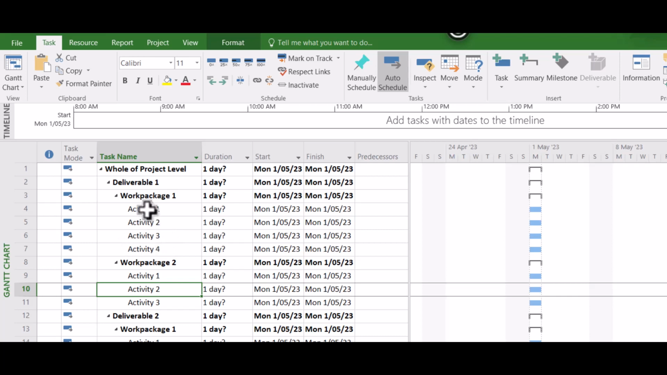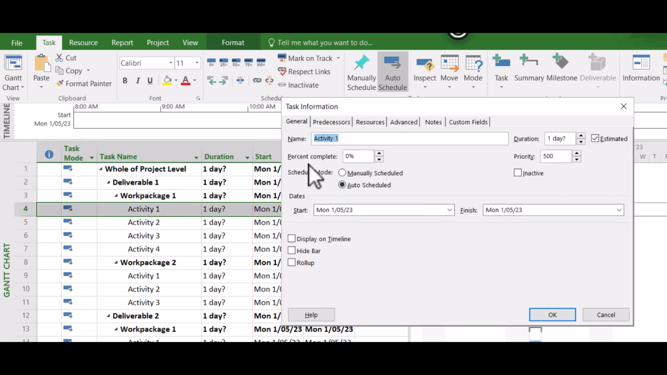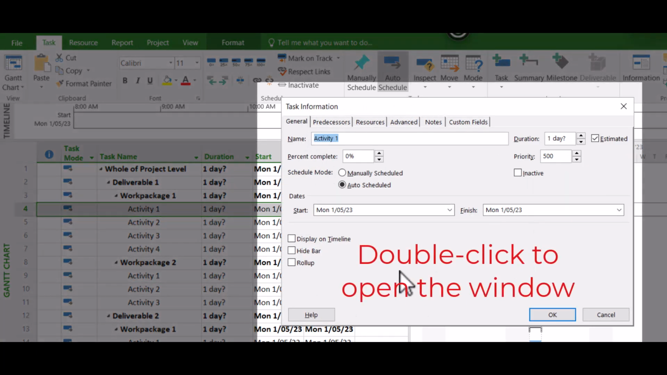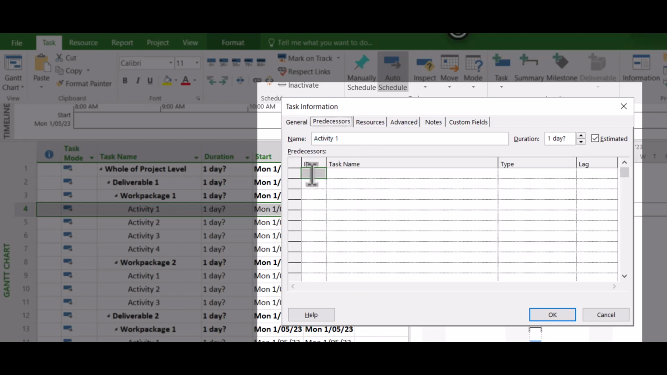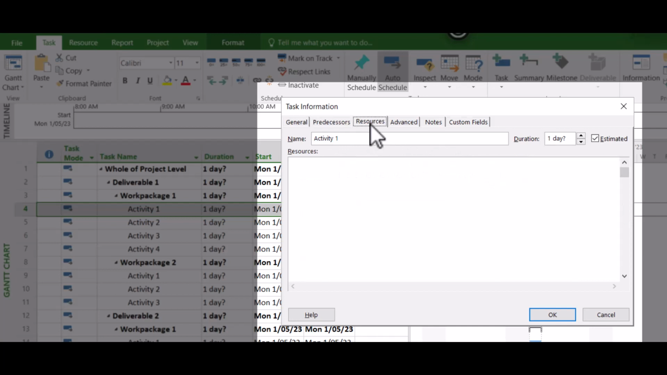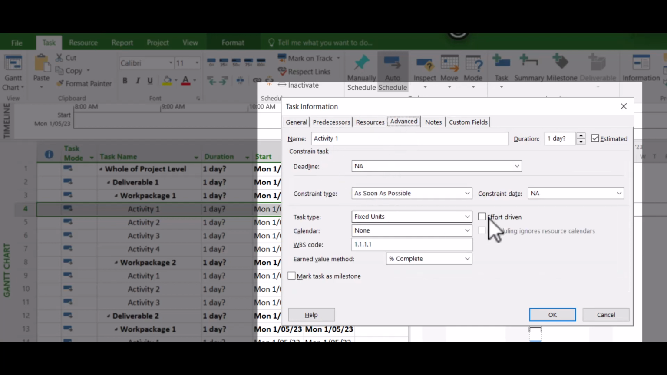But you might be interested to know that all of these different tasks, you can also put in a lot more additional information. So if I click on Activity 1 and I double click that, this little window comes up giving me all sorts of information about this task. So early on, I mentioned to have things auto-scheduled. It's remembered that. It also has an area to put predecessors. We'll talk about that later, to assign different resources. There's some advanced functions here.